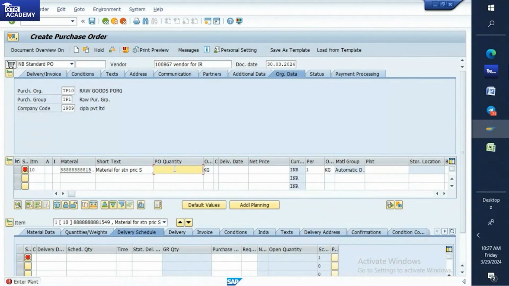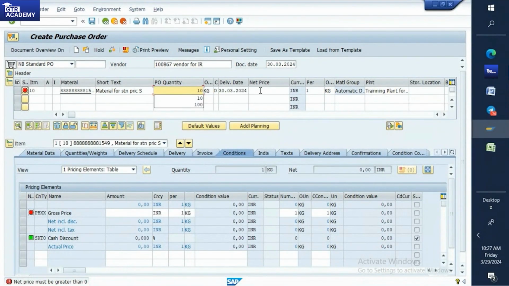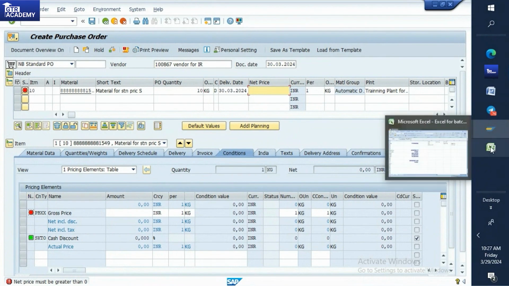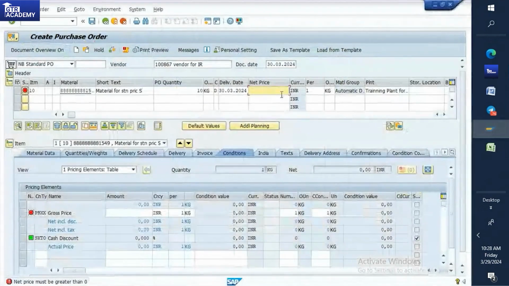So what I'll do now, repeat that. PO quantity, I'll order 10. Net price, in the material master, how much have we maintained? 5 rupees, right? Yes. 10 or 10. Okay, now I'll maintain it as 5 rupees.